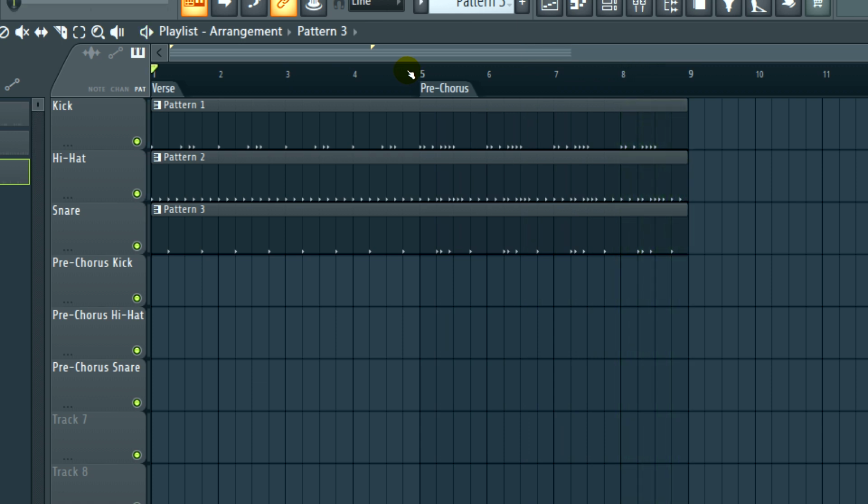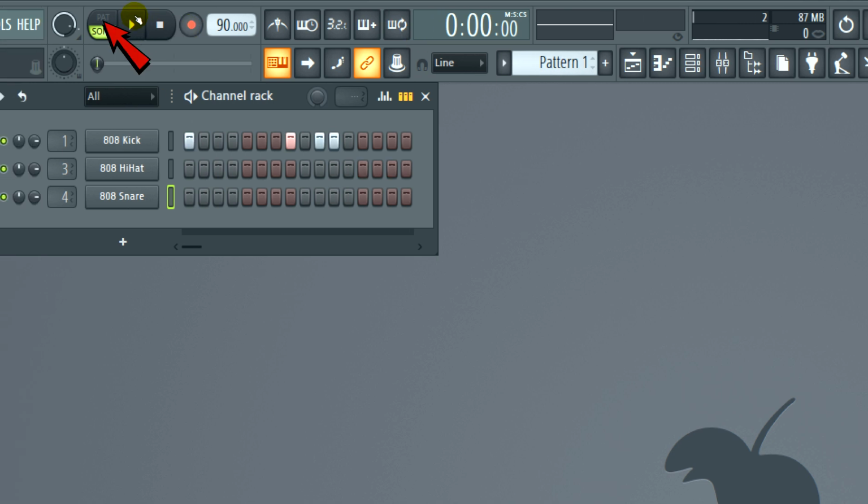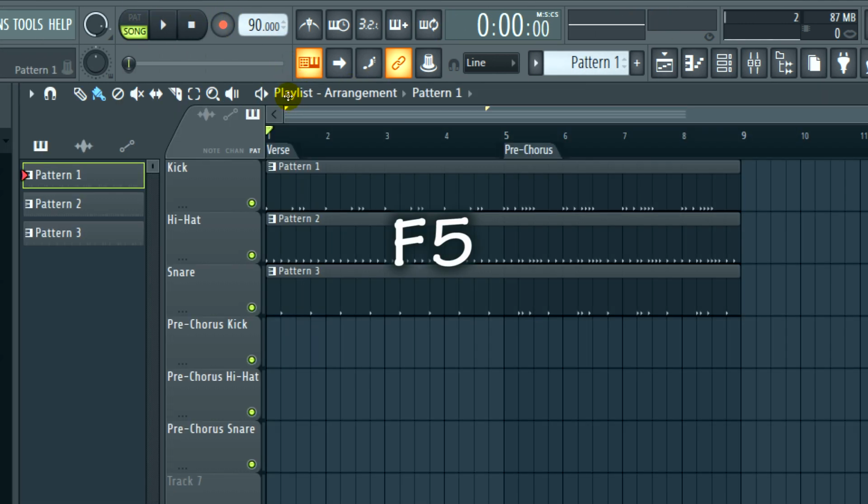If you want to listen in the channel rack, click this pattern mode over here. And if you want to listen in the playlist, press F5 on your keyboard and go to the playlist to listen to what you've just created. Click anywhere around here and it automatically changes to song mode. Or you can manually click here.